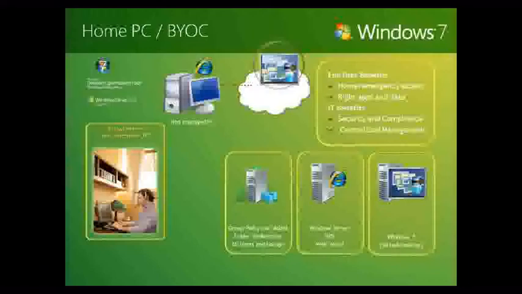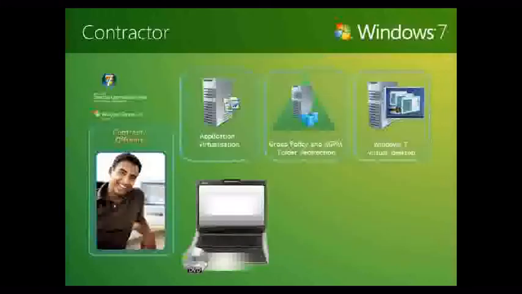But again, there's no data going onto that unmanaged PC. All the information is kept in the data center or in the centralized location. So it's secure, it's compliant, and it's also centrally managed. So if it needs patching, that's done in the server room. It's not done out on these people's machines. And the two environments are very, very separate.